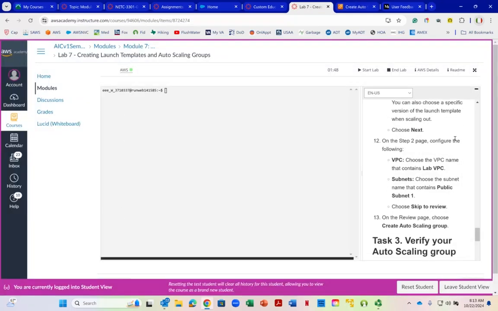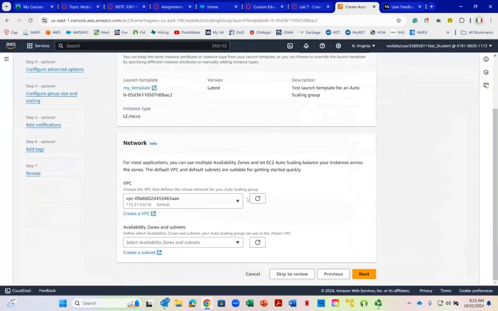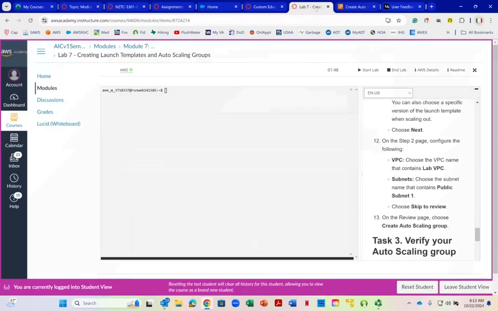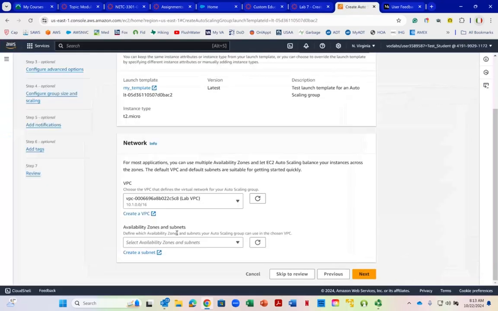And on the step 2 page, we want to configure the following. So we want to choose the lab VPC. And so the lab was already created for us. So we want to select lab VPC. And the subnets, we want to choose the public subnet 1.